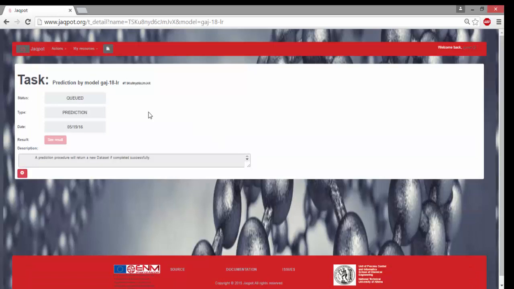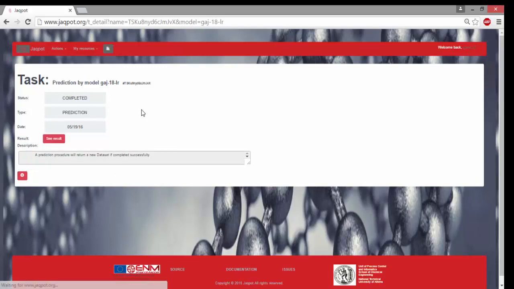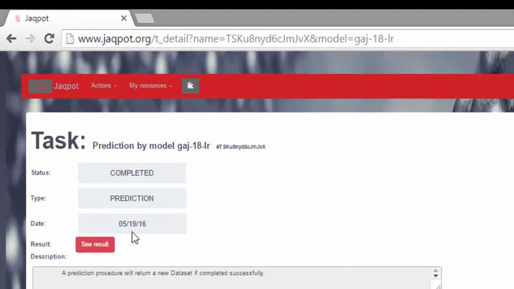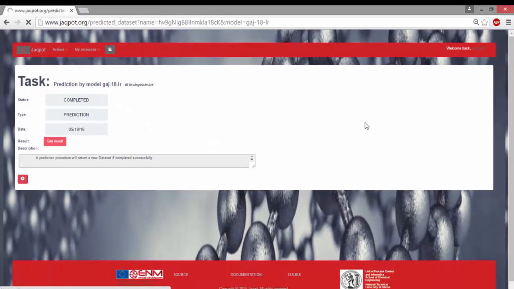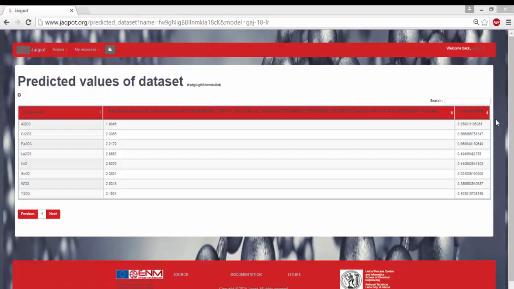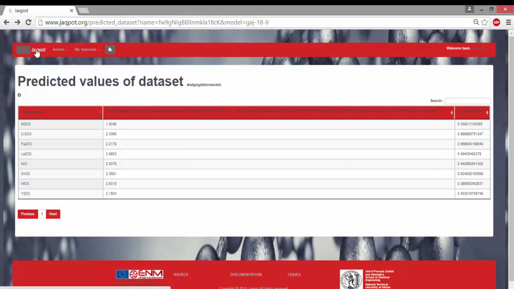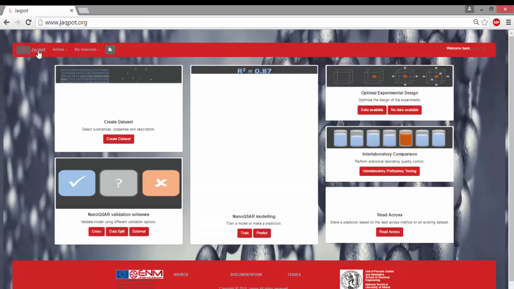Again, a task is created, and users must wait for it to be completed. Once completed, users may click on See Result. In the results page, users can see the nanoparticle, the predicted value, and also the domain of applicability value. This will indicate if the model is trustworthy or not. By clicking on JaqPot, users can return to the main page at any time.